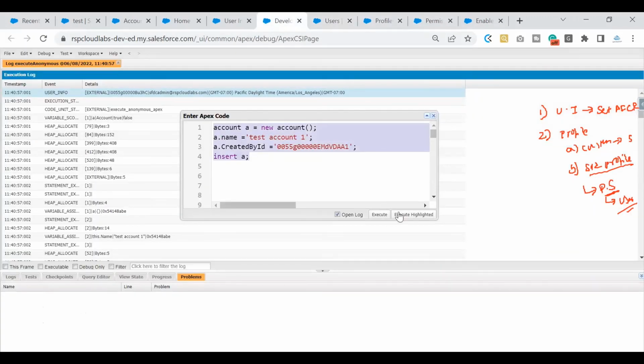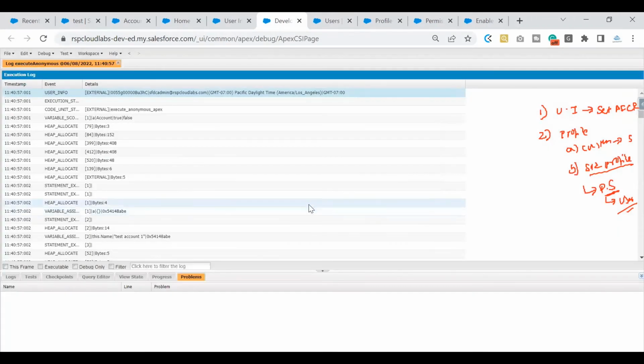Now select this code and I'll click on execute highlighted. If you see here, this time I'm not being presented with the error that I was seeing earlier where it says the created by field is not writable, right? Instead, I was able to create a record.